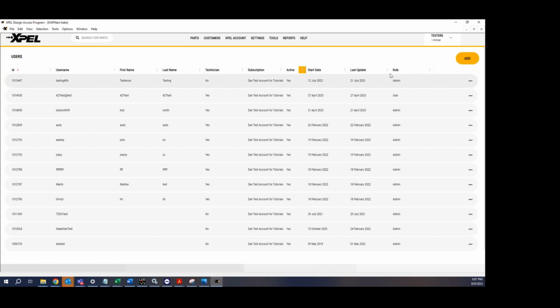So admin role is going to be the person who can access everything. User is going to be for like your installers or just your everyday user of DAP. They're not going to have access to the customer tab. They're not going to be able to add any more users or change the passwords or anything like that.